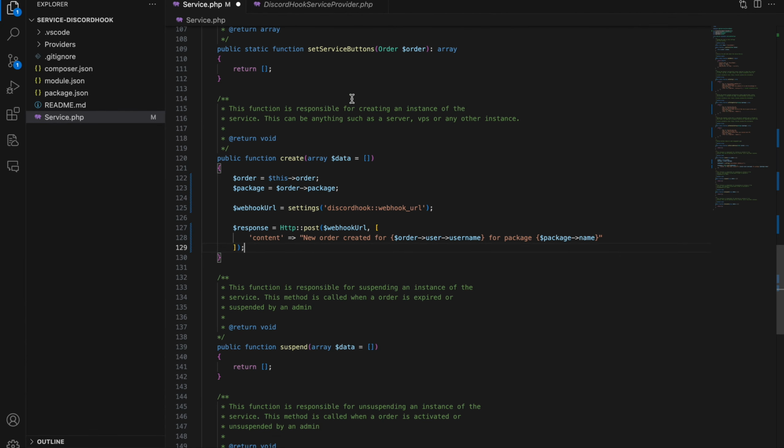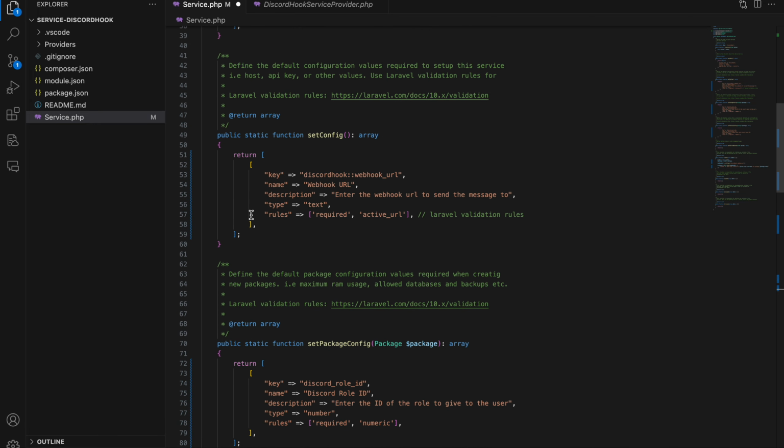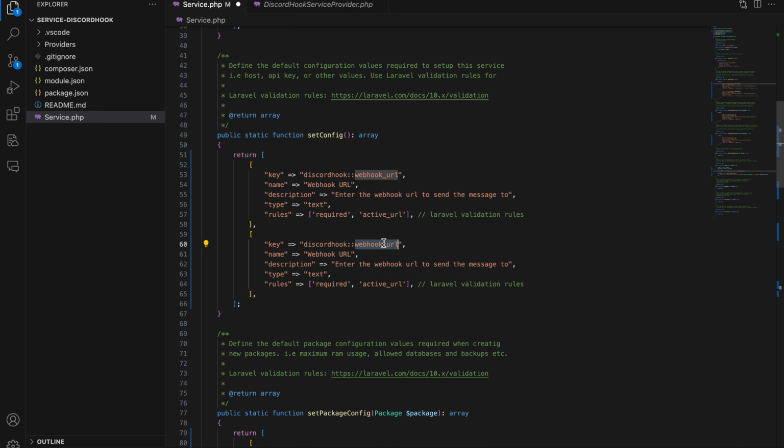Let's go to the package config. Let's duplicate this field, username, and then we can add it username, enter the username of the webhook sender. Here we're gonna remove this because it's not a URL.